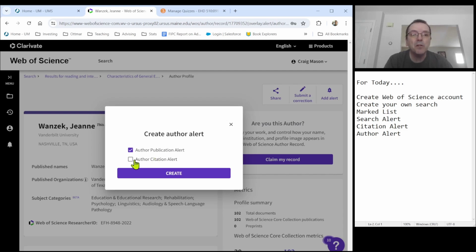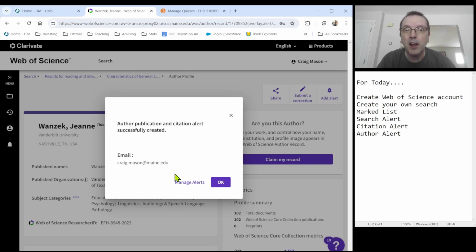Or I can also get an author citation alert. That's anytime someone publishes something that cites her, I'll get an alert. Because again, if they're citing her work and I'm interested in her work, I may be interested in theirs as well. So I'm going to create those two types of alerts. I'm creating alerts galore here, okay?